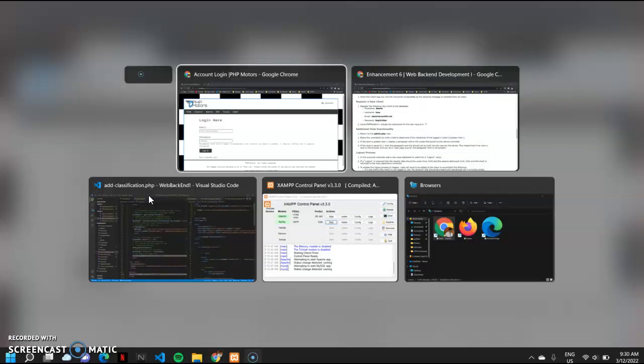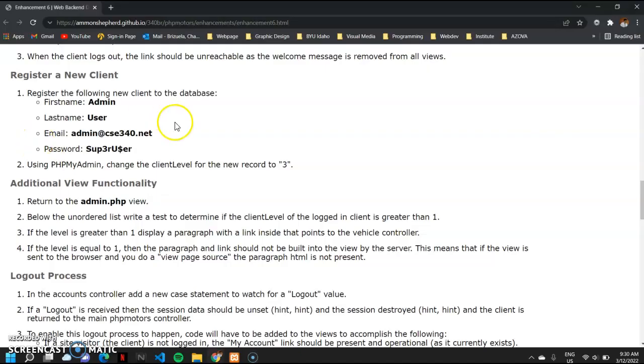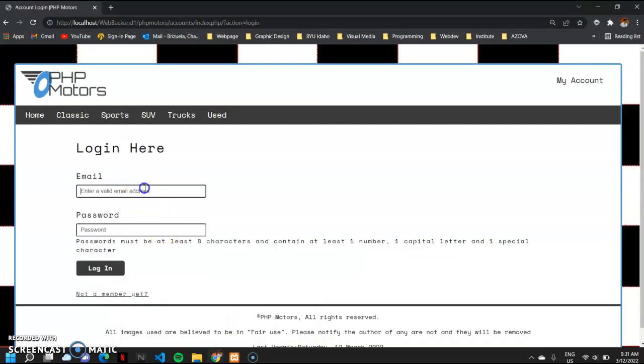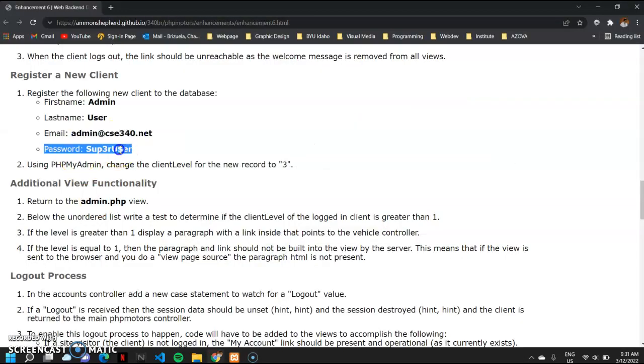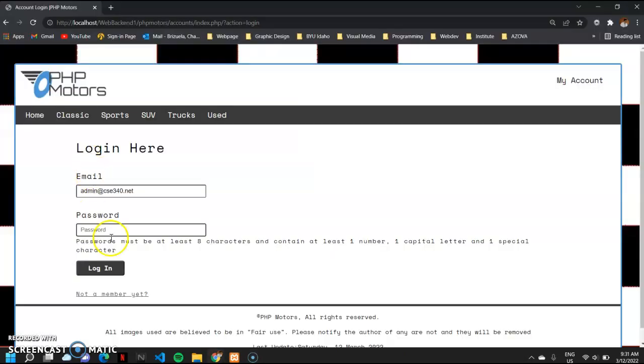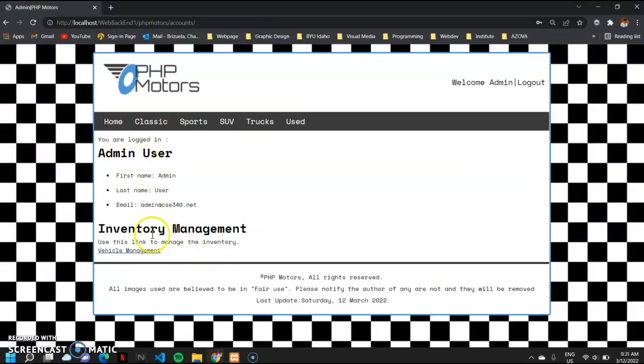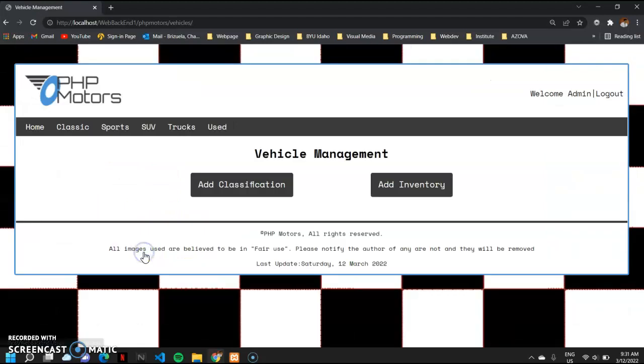admin account, if the client level is 3, vehicle management will show up on the admin view. So admin, the inventory management, make it the vehicle management. It went through.